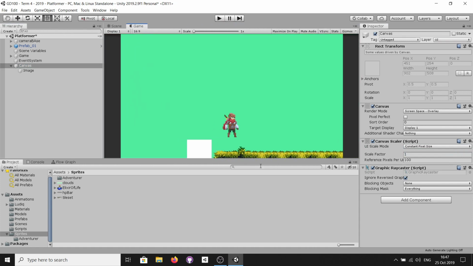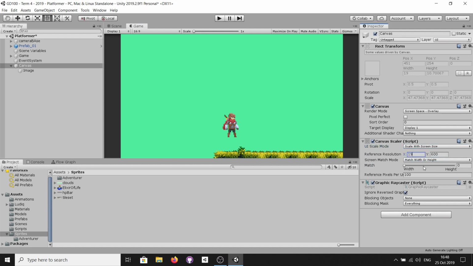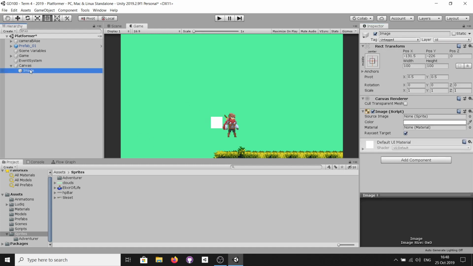You don't want that if you're designing a game for, let's say, iOS and PC. You don't want the logos and buttons to disappear off camera. So you're going to say scale with screen size. And because, let's just say this is going to be for a 1080 game, we're going to make it 1920 by 1080. Notice how the image becomes significantly smaller. I'm going to rename this image here to HP fill.